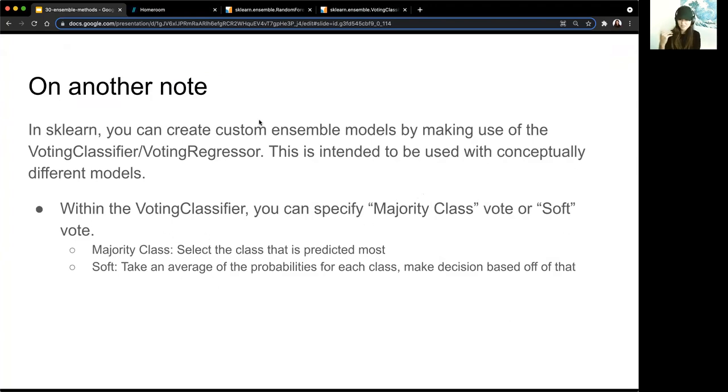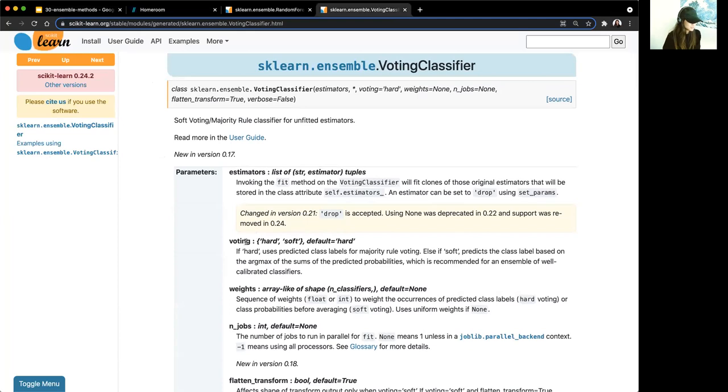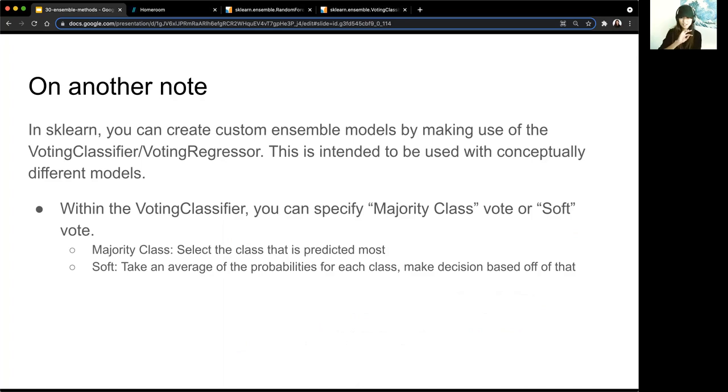And within the voting classifier, you can also specify majority class vote or soft vote. So majority class is just voting, majority wins, but you can also look at soft vote, because for some models, as I mentioned, you can actually get the probability estimates for each class. So let's say you have 5 classes, some models will give you a probability of which class it thinks it is, and it'll aggregate based on those probabilities. So it's not as strong. It's more like ranked choice versus straight voting. And that's something you can tune here as well. So voting classifier is something you can use to create your own custom bagging models if you'd like.